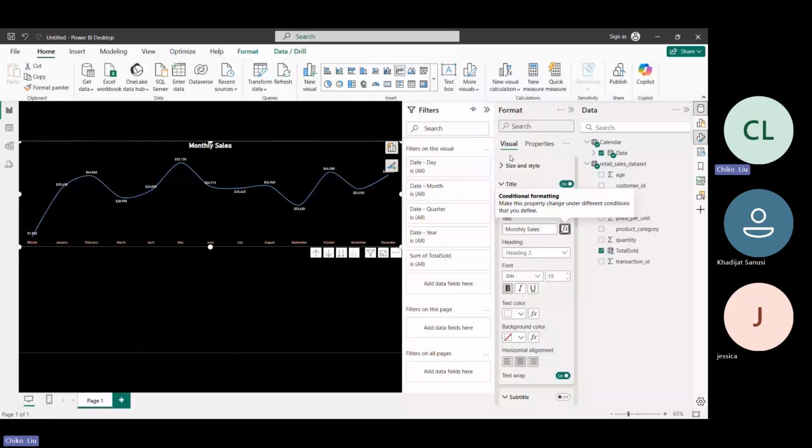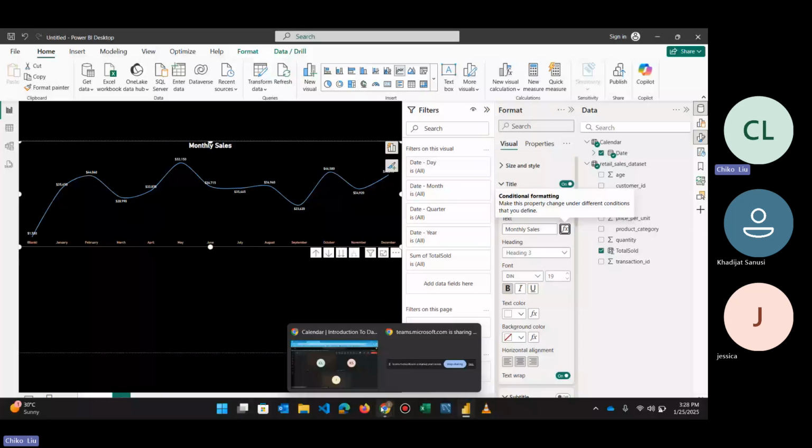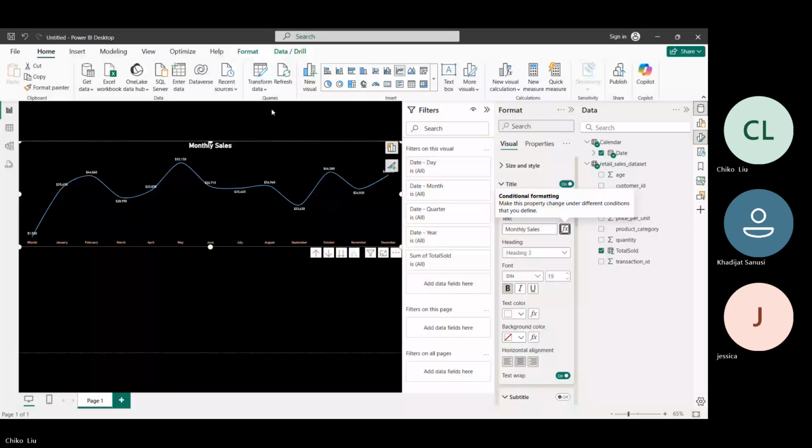Okay, so can you see the Power BI dashboard? Yes. Can you see the dashboard? Yes, sir, I can see it.